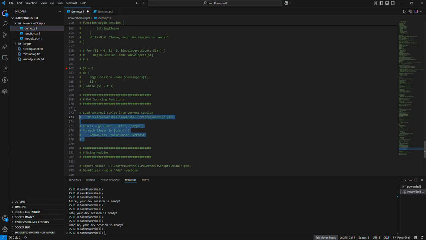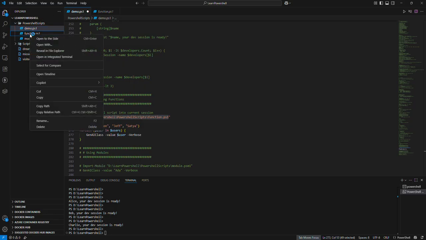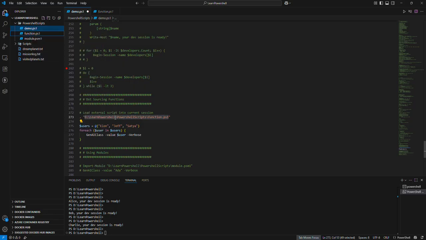This is some different file. So what is dot sourcing? If you want to load some external scripts into your current session, then you can use the dot sourcing concept. You have to press dot and then give the path of your file. So where is the path of the file? Copy the path and paste it here. Now the function is ready, and in the foreach loop I'm just calling that function which is present in some other file, right?